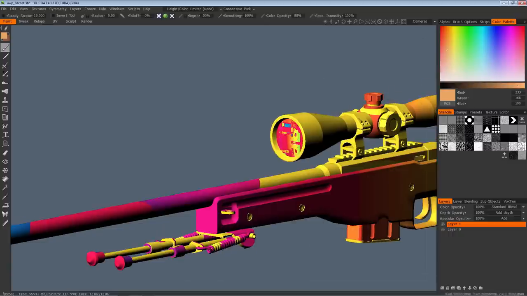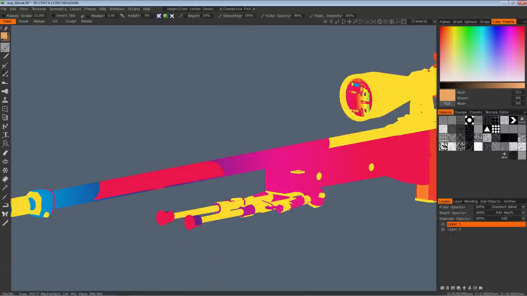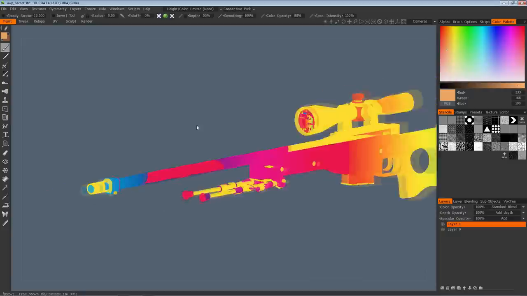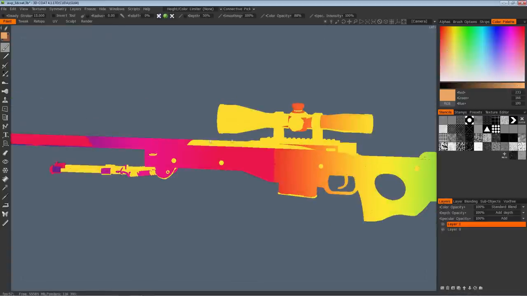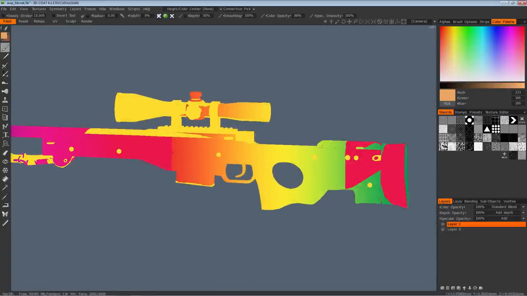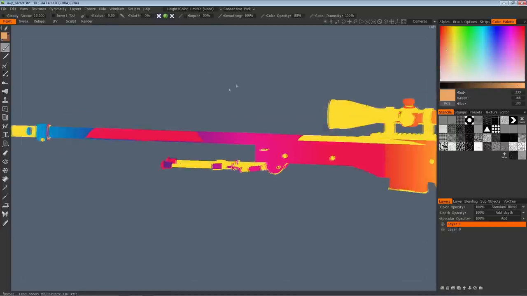If you look at the color of this pink here, that's the same color as the pink that we're getting on the barrel. If you look at the color of the yellow lens there, that's the same color as this yellow circle we're getting here, as well as issues that we're getting on various other parts of the weapon.